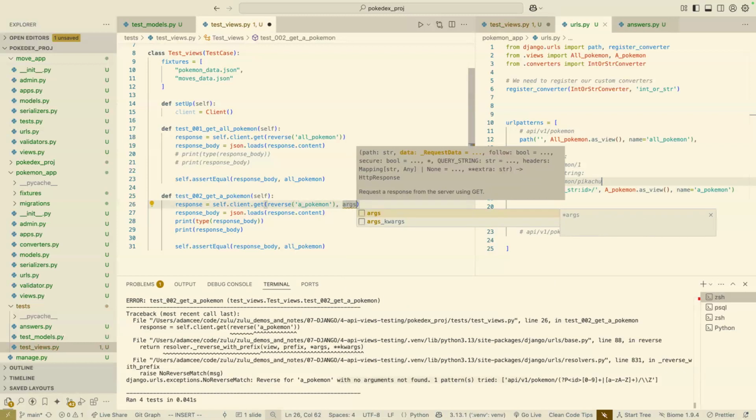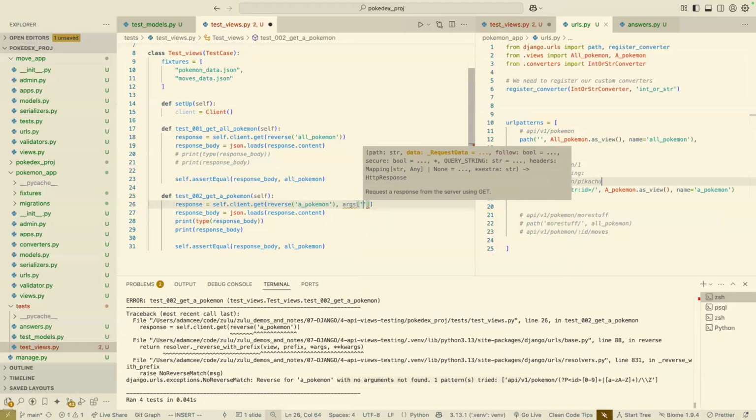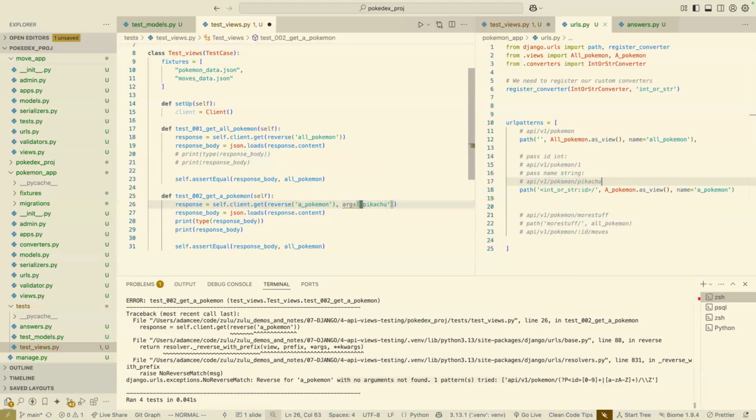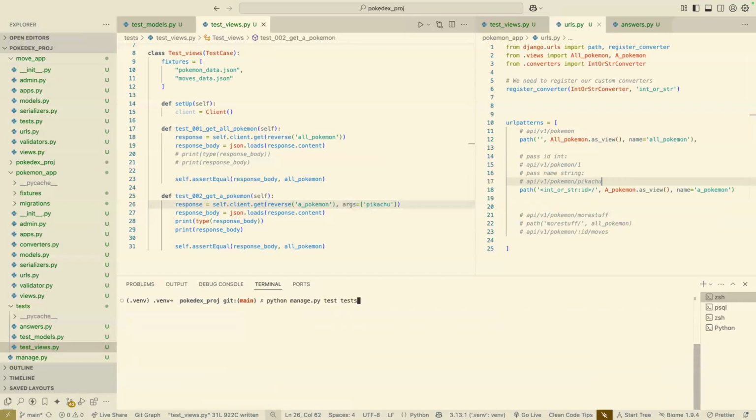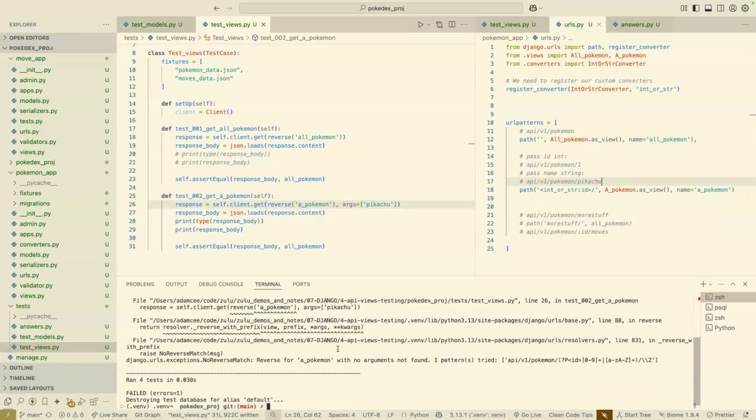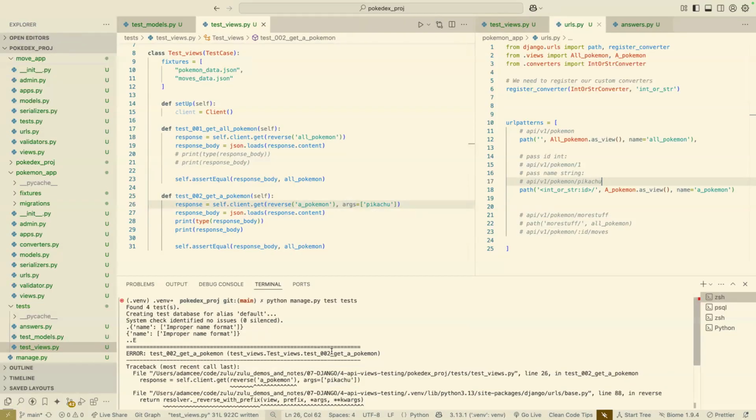And we use this named argument, args, and it's a list. Inside it, we can put whatever we want. So in this case, let's just put our Pokemon's name for simplicity. And I need an equal sign there. And now I can run my code. This will still fail, right? I haven't gotten my correct data yet.